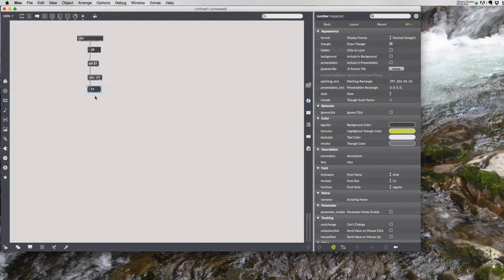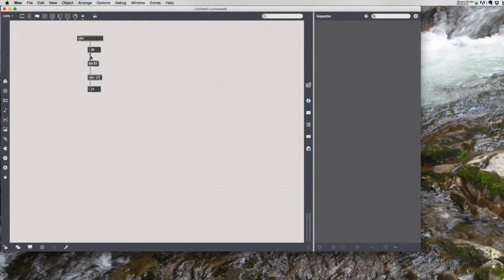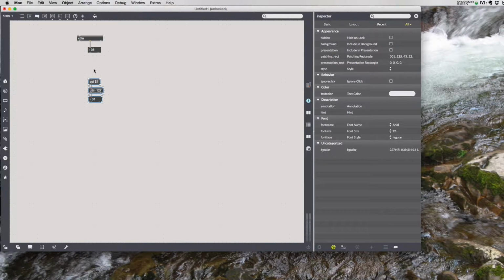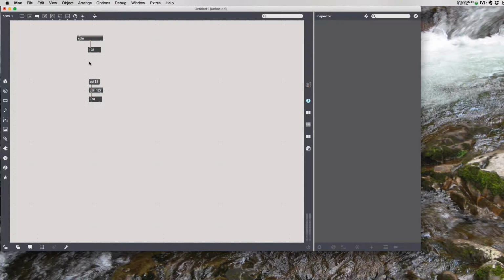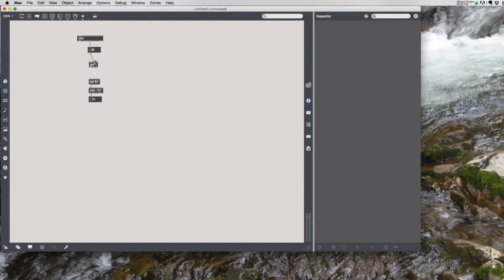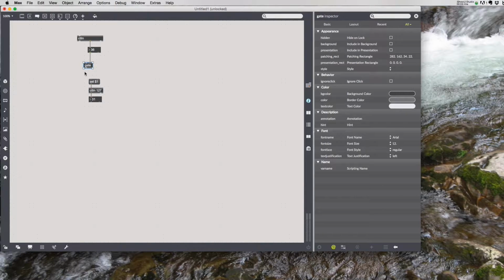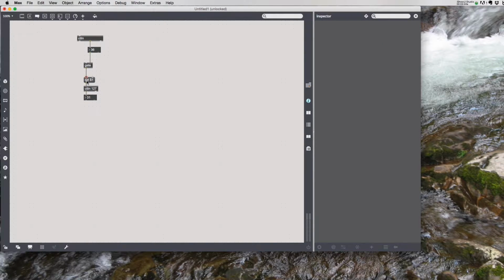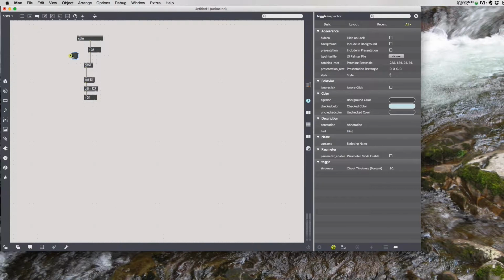So what we need is to insert a gate in between the number and the set. So let's pull this down. Pull the whole thing. And so then between here, we're going to get a controller value. It's going to go into a gate. And then connect the gate, connect a toggle.